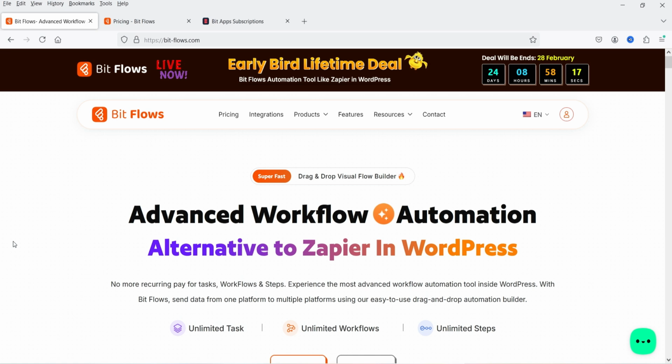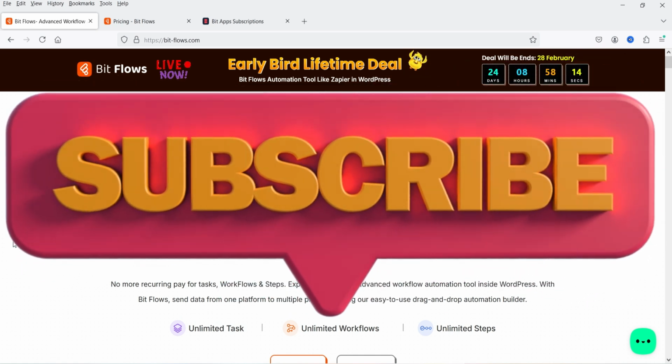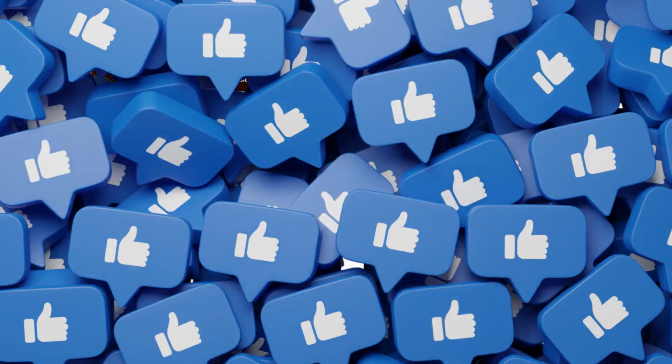So let's see how we can use the Bitflows automation tool and connect our website with multiple applications.